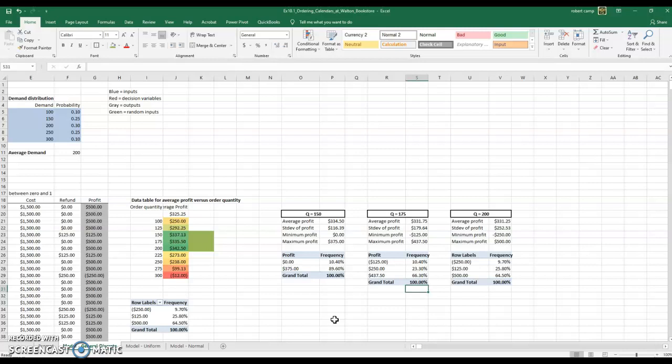But once again, once you get to this point, here's the analysis. You can present the analysis. You can give your recommendation based on it. And with that, that is how we would do a simulation using a discrete distribution. So in the next video, we're going to talk about how we would do it with a uniform distribution.